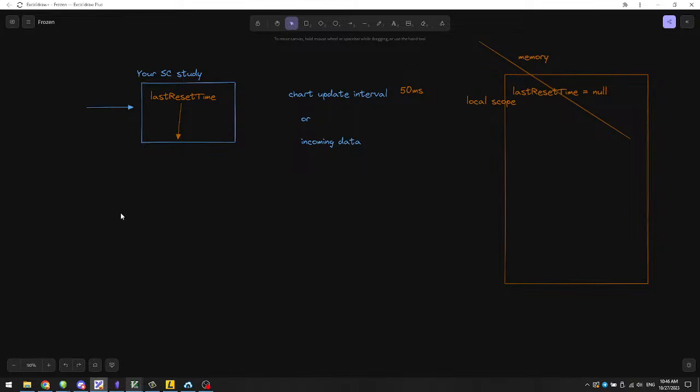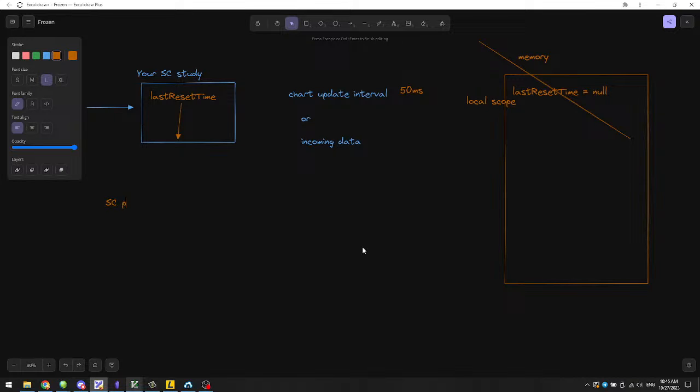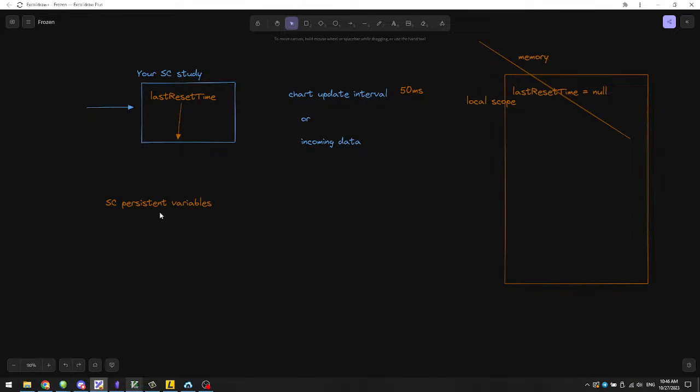The solution here is to use Sierra Chart's built-in persistent memory, or what they call persistent variables. That's the solution here.